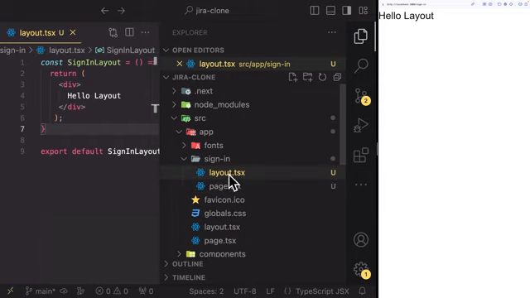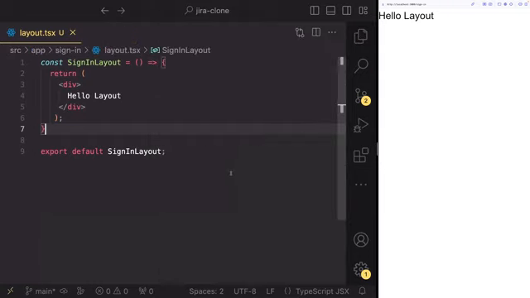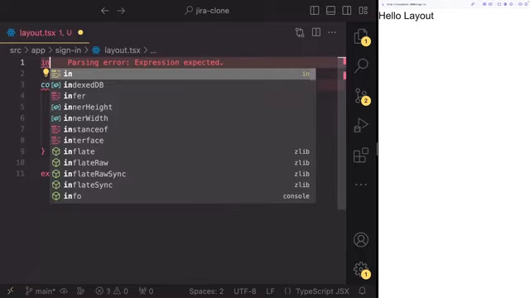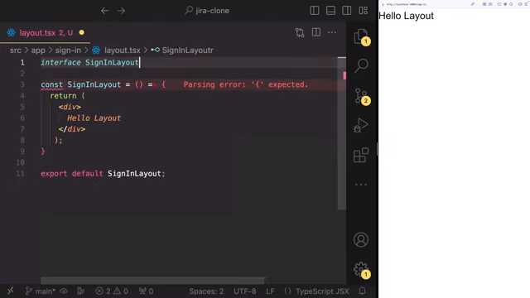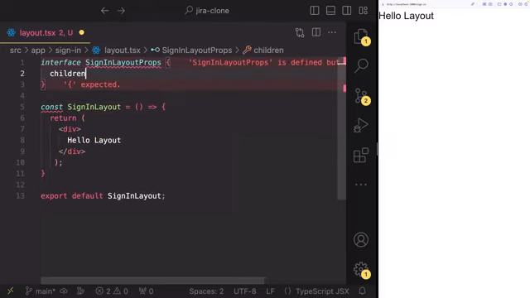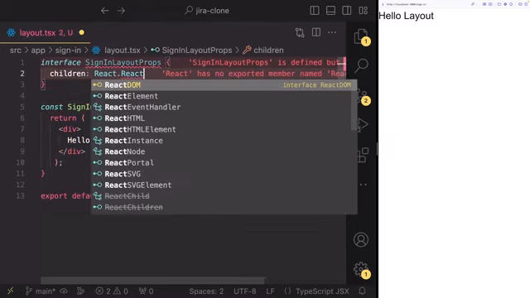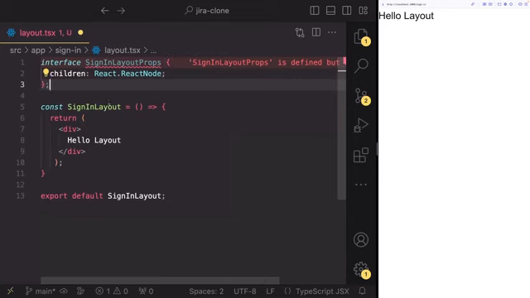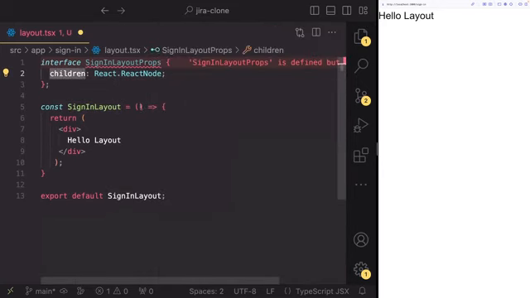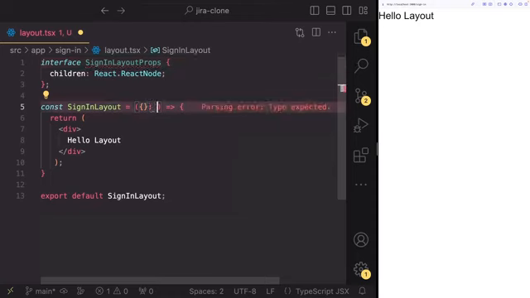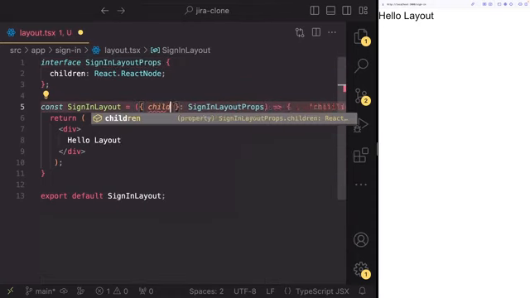Well, that's because we are not using the layout file properly. So the layout files are used for reusable things. So the proper way of using this is to create an interface, SignInLayoutProps, and define the children as a required prop here, because every sign-in layout, which is a reserved file, will always have children. So you don't have to worry about where they come from. Next.js will handle that for us.